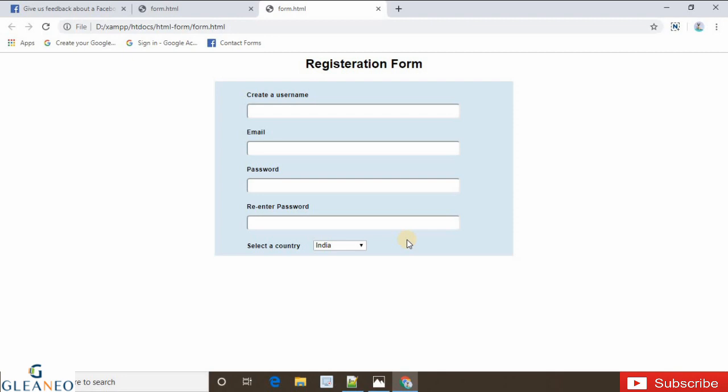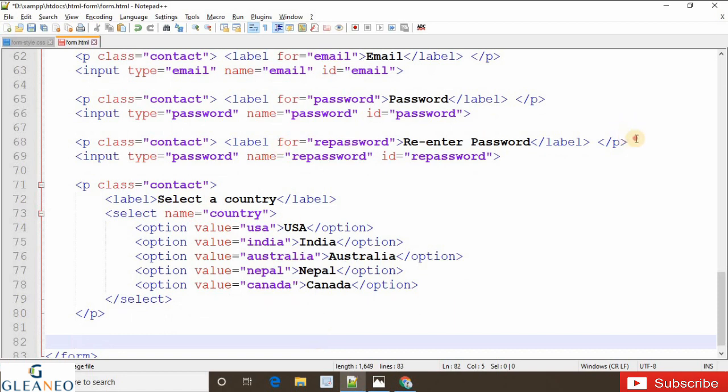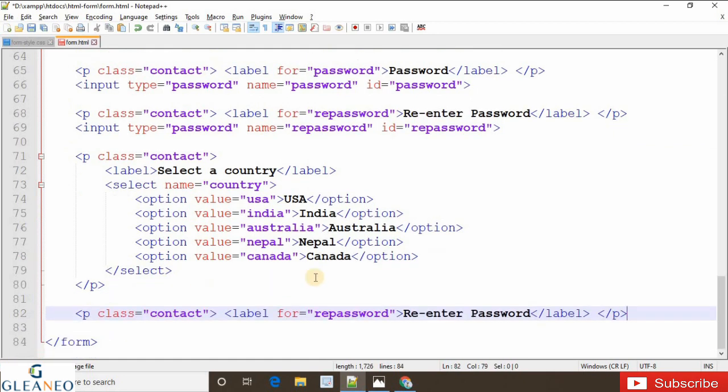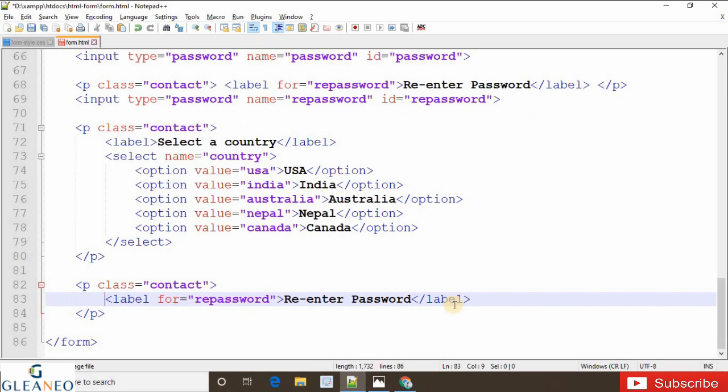Okay, so we have another section, the gender section. The gender section can be created by using the input tag with type radio. So let's do it. For the caption, just copy this entire field from here and paste here. There is no requirement of the for attribute here. Select gender.